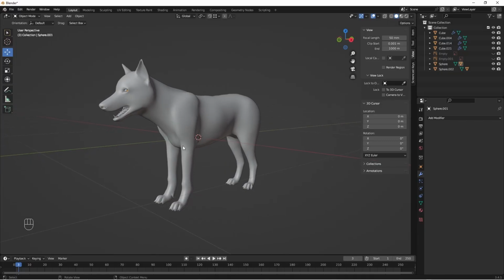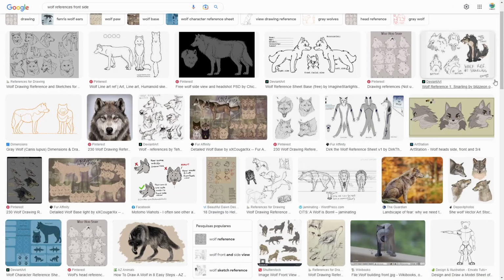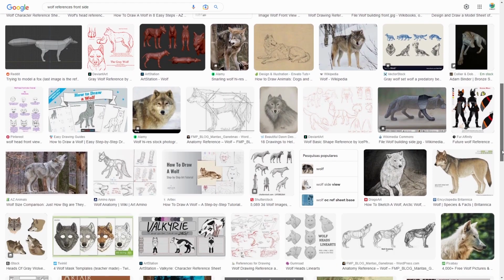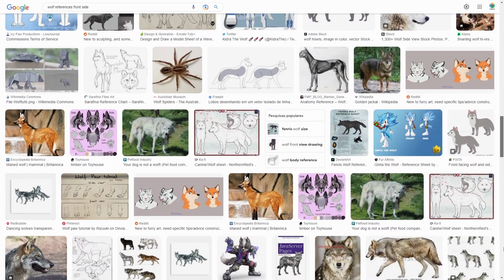The first thing to do is to find good references. At the very least, we will need two images, one for the front view and another for the side view. It might be hard to find good references for 3D modeling. Luckily for you, I already did that work, so go ahead and download the images, link is in the description.